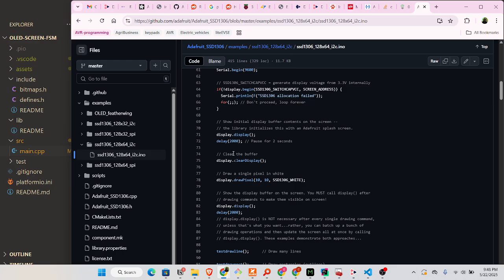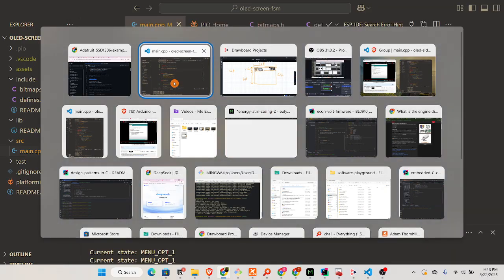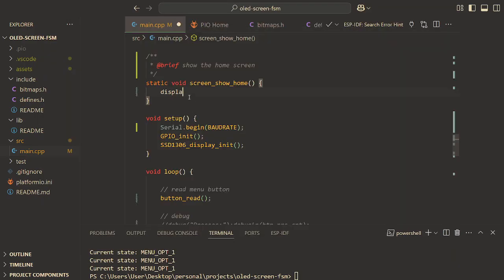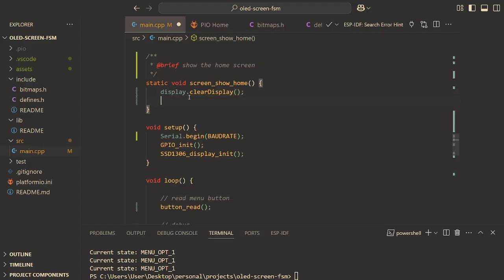All right. So the first thing that we always do is clear the display. Clear the display and then draw. I'm trying to remember the name of that tool that was used to draw the bitmaps, but I'll remember along the way. Anyway, back to code, what we say is display.clearDisplay(), right? Then we say display.setCursor.